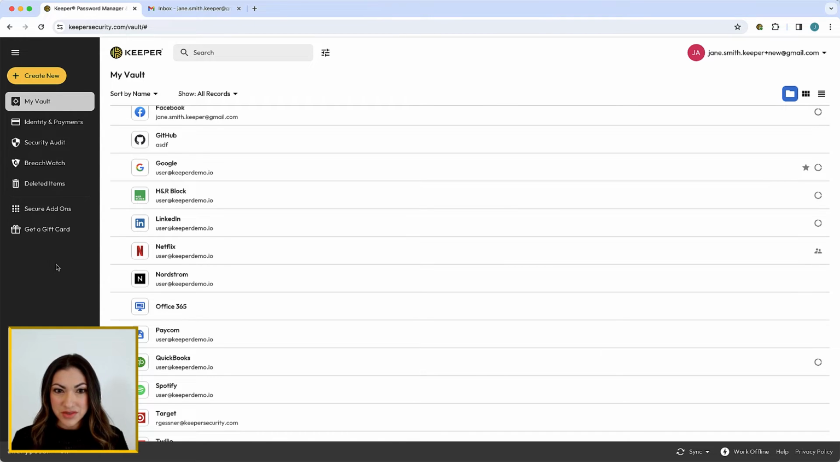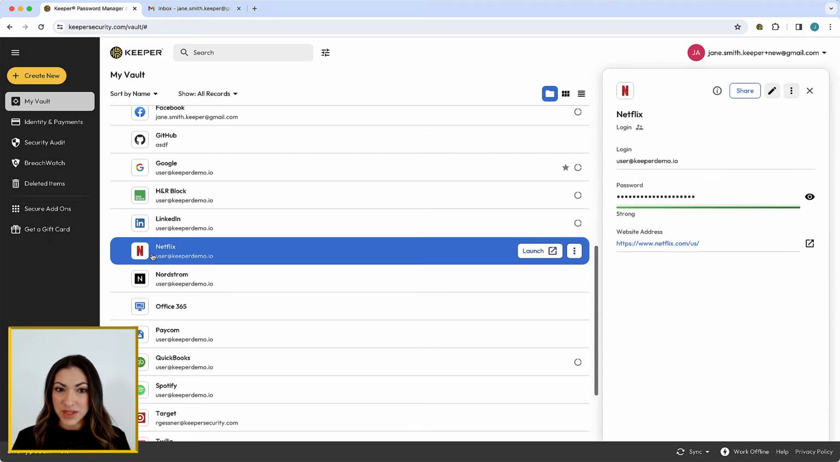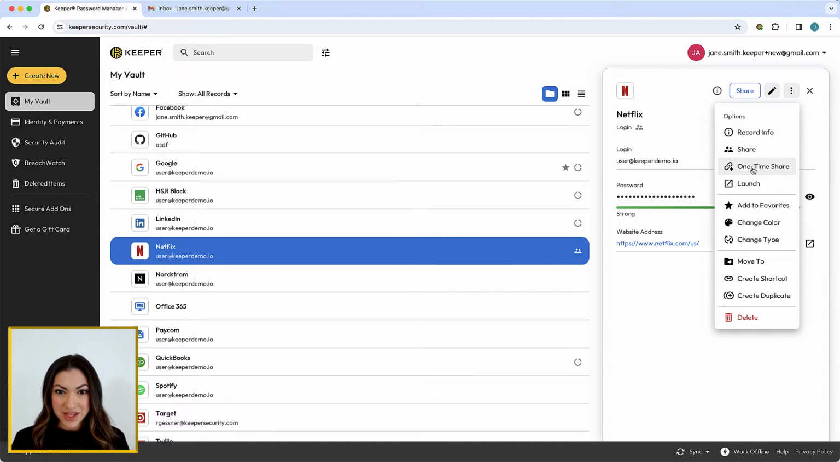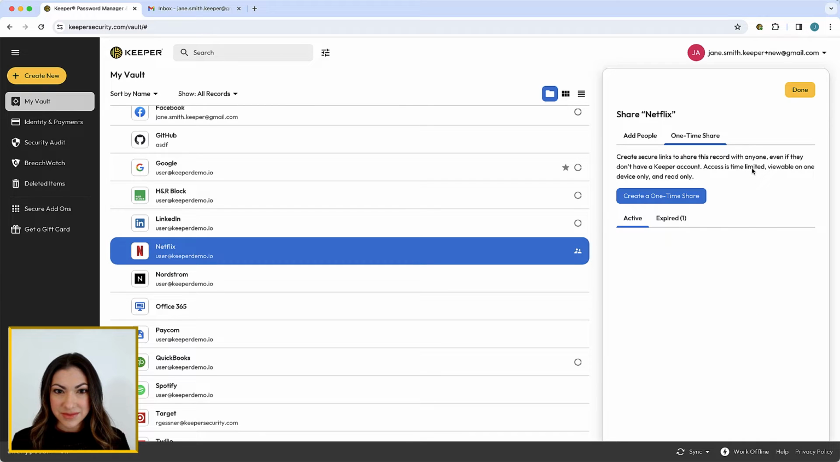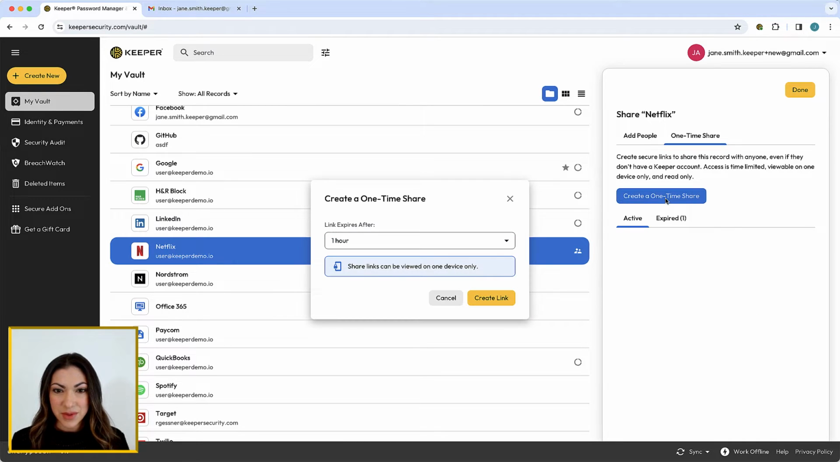To share a record using One-Time Share, select the record you would like to share from your Keeper Vault. Click the Records Options icon and select One-Time Share. Next, click Create One-Time Share to generate the share link.